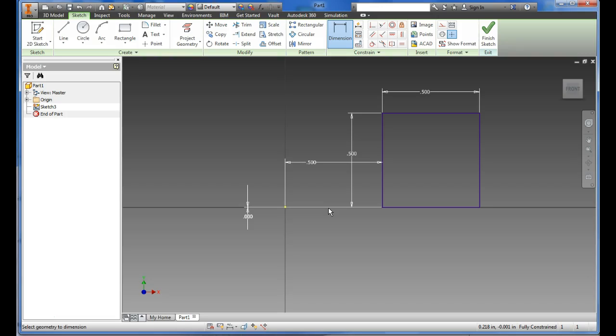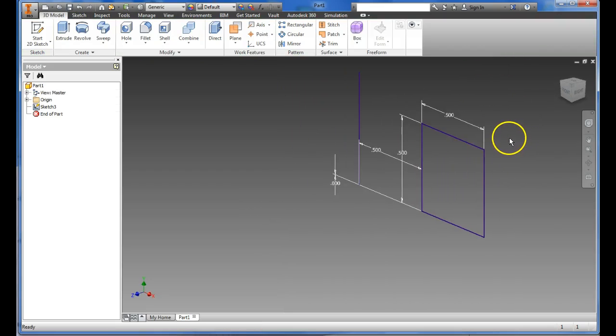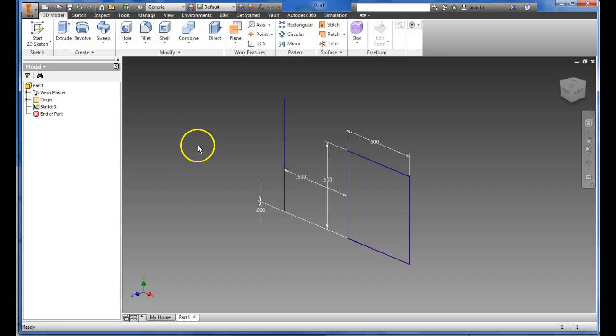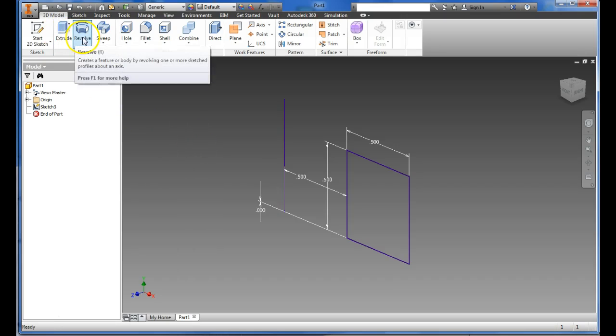Alright, now for the revolve command, you have to have some sort of shape, but you also have to have some axis to revolve it around. From the origin, I'm just going to draw a line straight up. I'm not worried about the length. That's going to be the axis that we're going to pivot the whole thing around. I do finish sketch. Right next to extrude is revolve.